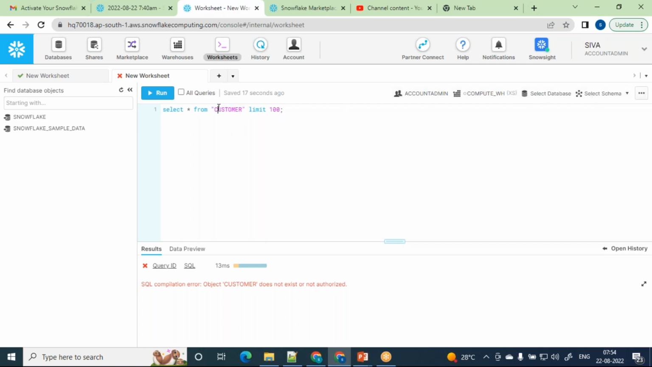So if you want to use the names like this, or if you don't want to use them like this, you have to use the fully qualified name: database name dot schema name dot table name. The best practice is always to try to use fully qualified names. That is not mandatory, but that is best practice. And that is about the worksheet section.